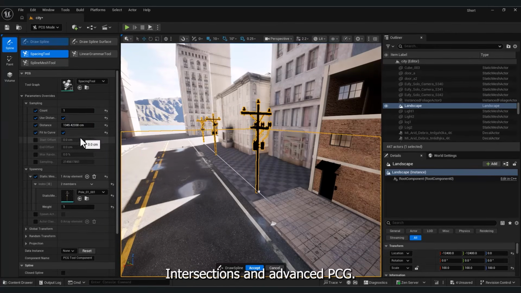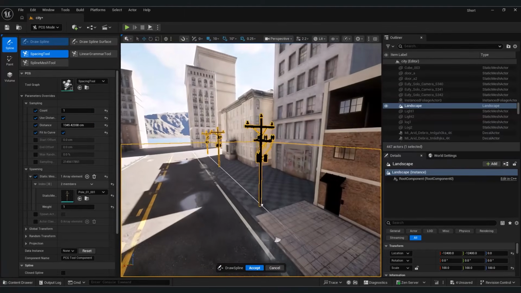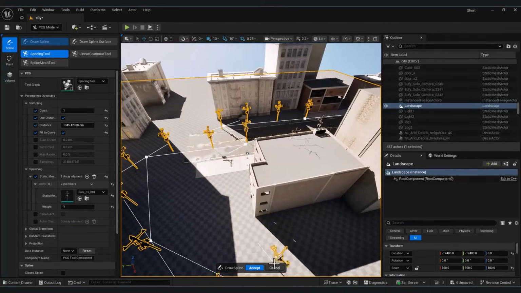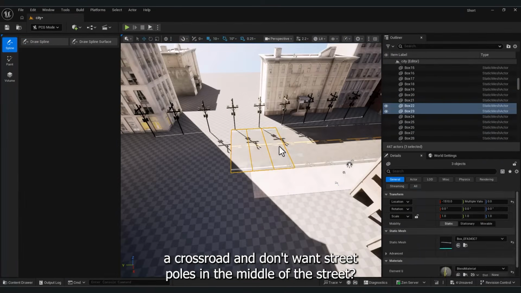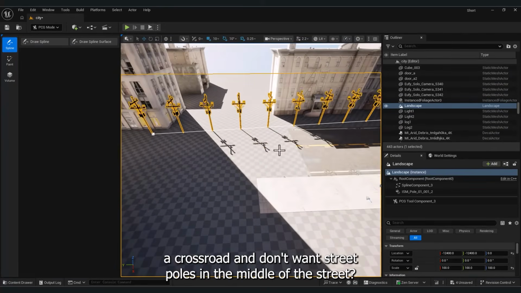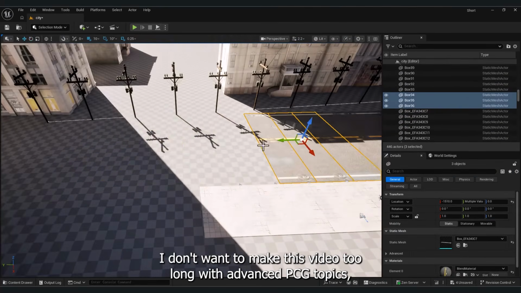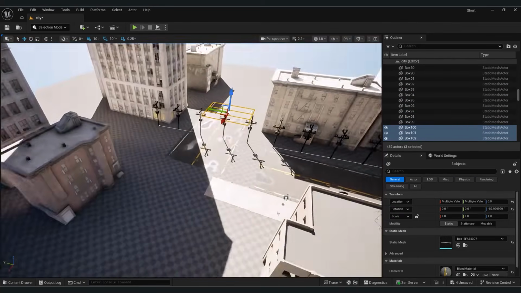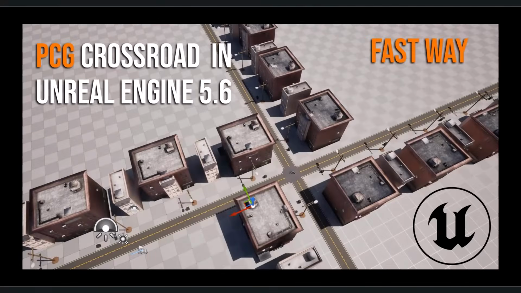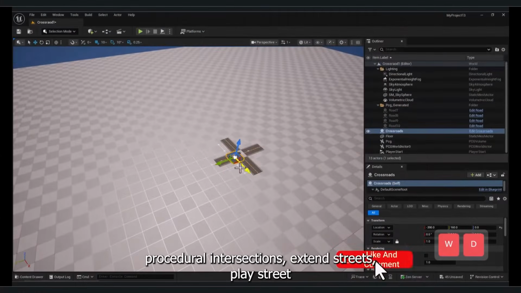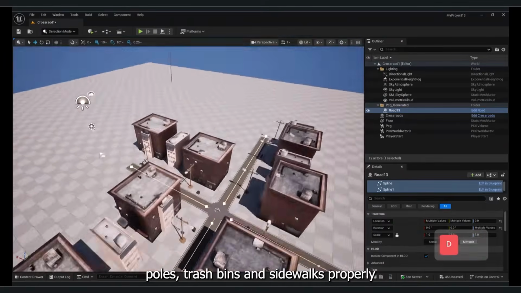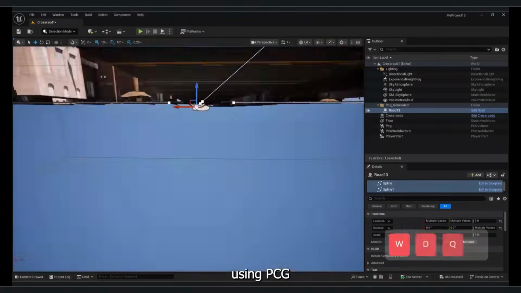Intersections and advanced PCG. But what if we reach a crossroad and don't want street poles in the middle of the street? I don't want to make this video too long with advanced PCG topics, so I recommend checking out another video on the channel where we build procedural intersections, extend streets, place street poles, trash bins, and sidewalks properly using PCG.